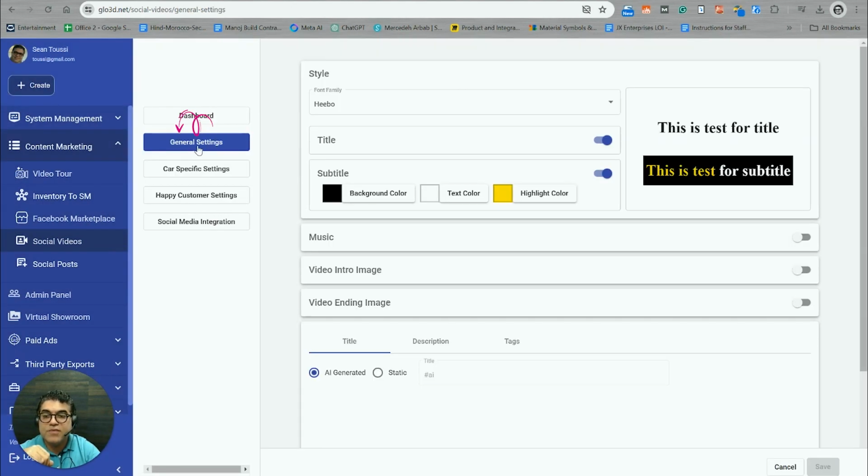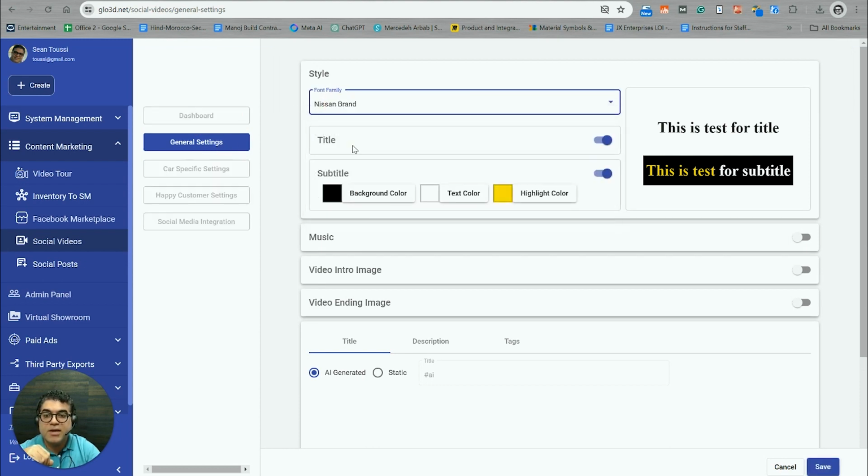Here you could have the general video settings. So here you could choose a font, you could choose a title. If you would like to add a title, the title gets added on the top as you saw. Here you could add the background color, you could add the text color, and you could add the highlight color.